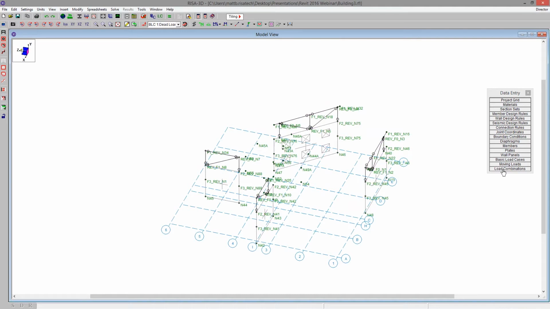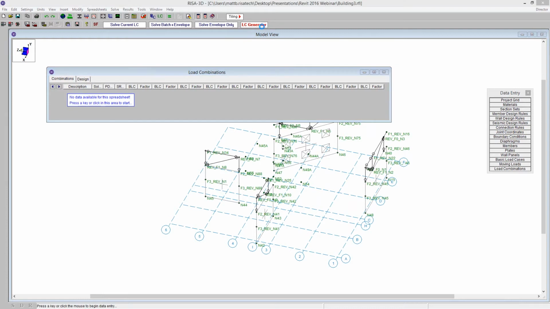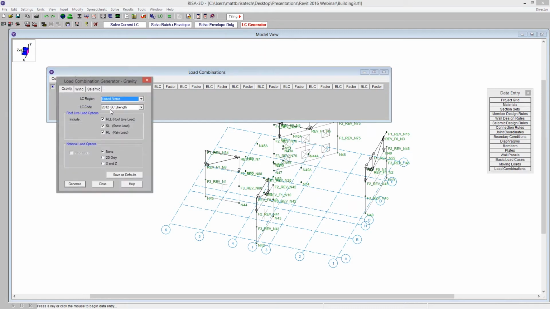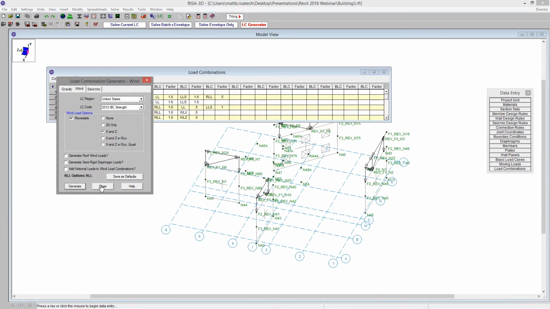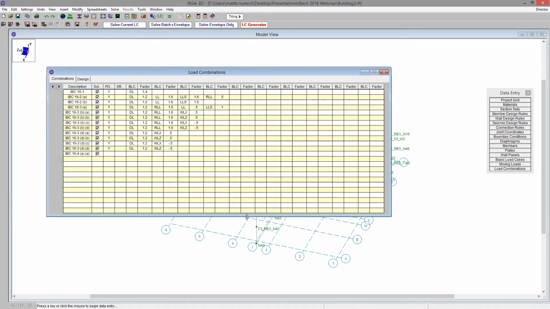So in RISA 3D, I'm going to come into the load combination spreadsheet, and I'm going to generate those IBC 2012 strength load combinations for roof live load. So I'll hit generate on there. And then under wind, I'm going to do an X and Z wind with reversible. Now, of course, with a rigid diaphragm, in reality, I would need to do the eccentric and quartering wind loads, but we don't want to spend all the time during this presentation having it run through all that analysis.